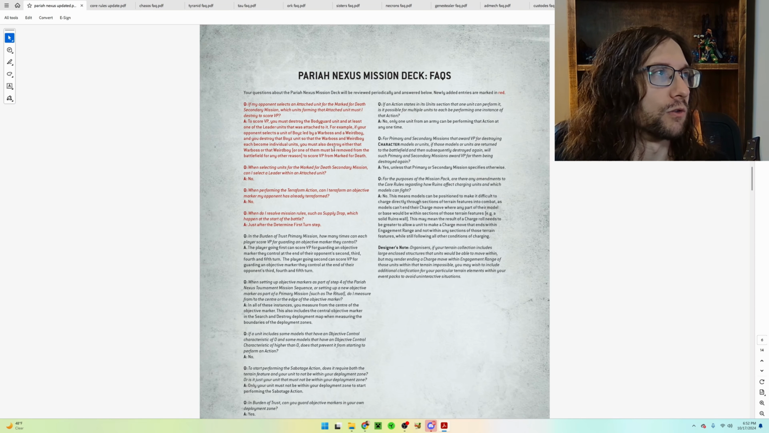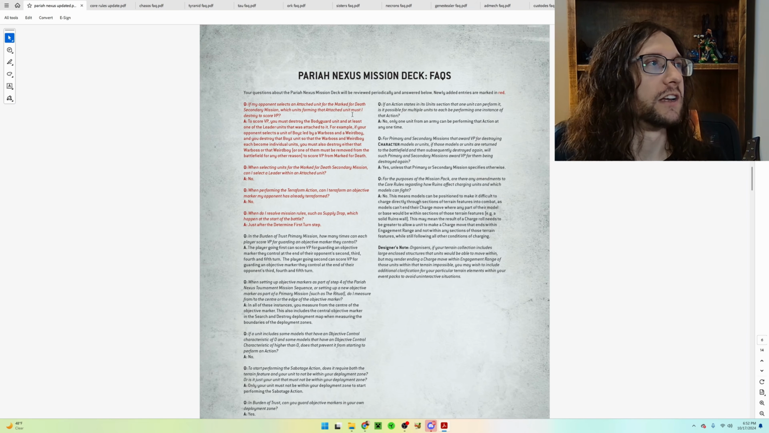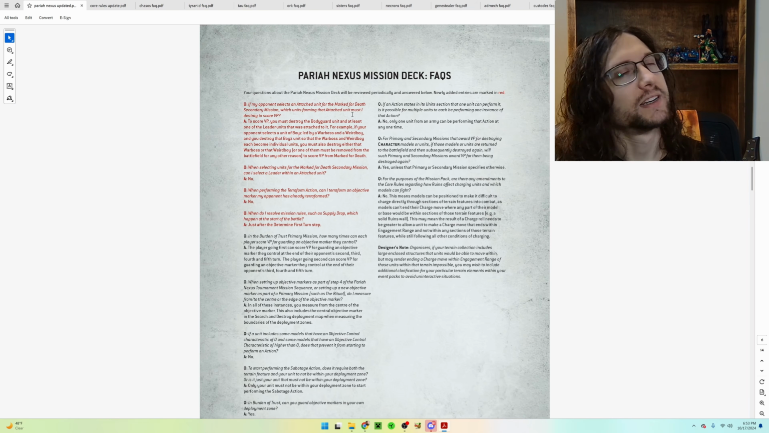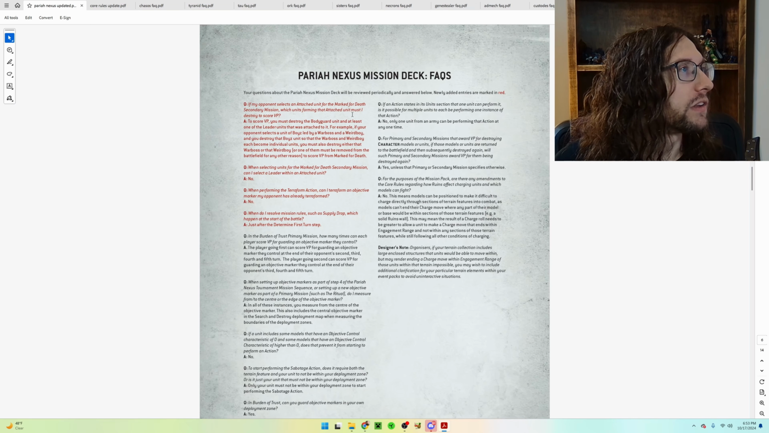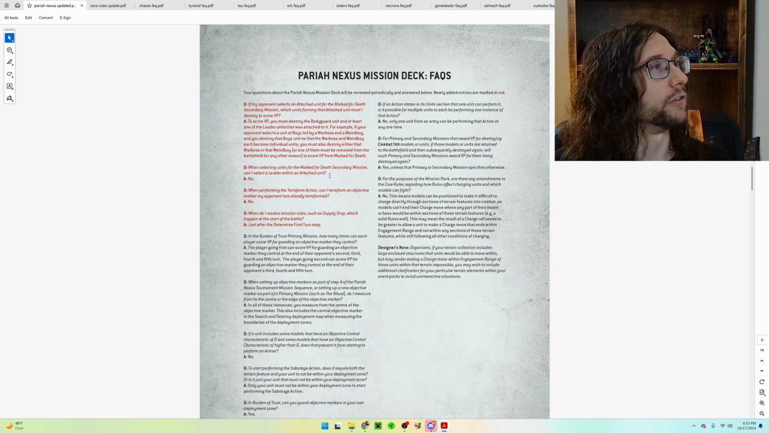Okay, so that's kind of a weird ruling, I would say. The fact that if the unit contains multiple characters, you don't have to destroy both of them. That's an interesting ruling. When selecting a unit for the Marked for Death secondary mission, can I select a leader within an attached unit? No, you cannot.